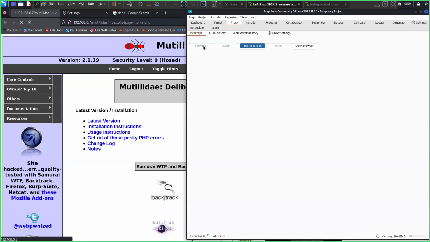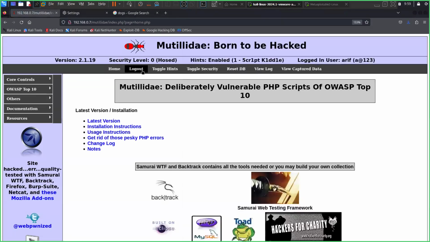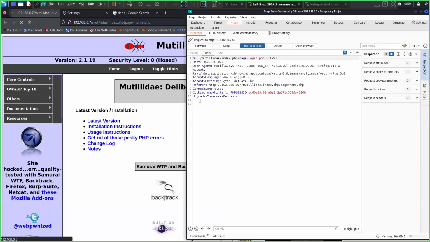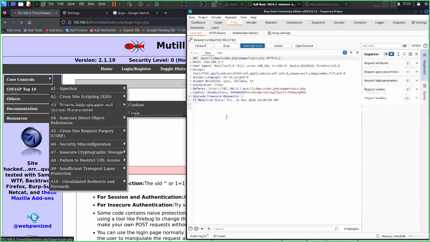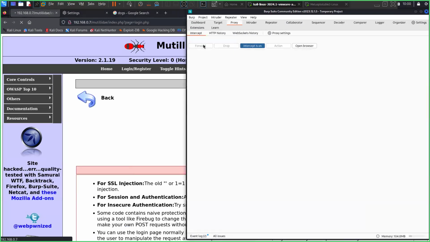Okay, now what I can do is log out one more time. So I'll log out once and I'm going to log in one more time. But this time, rather than giving my actual cookie, I'll click on forward.